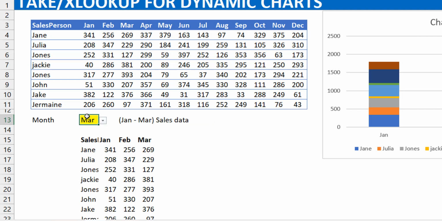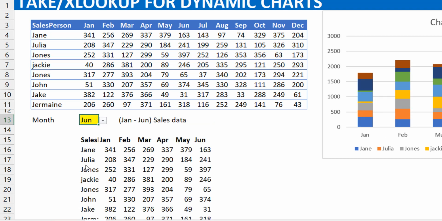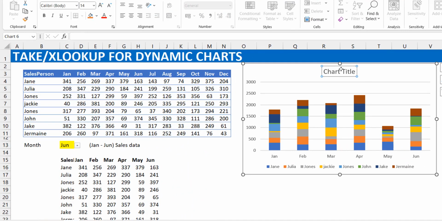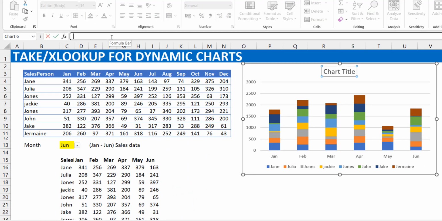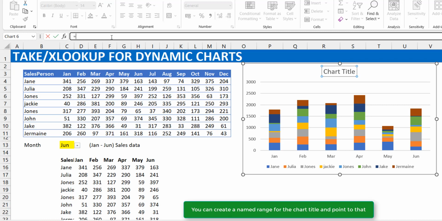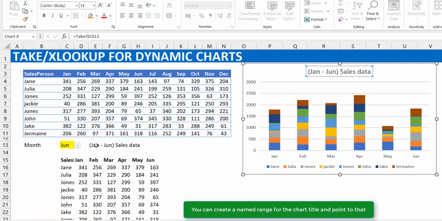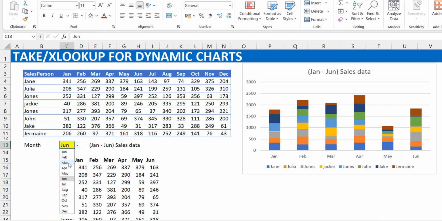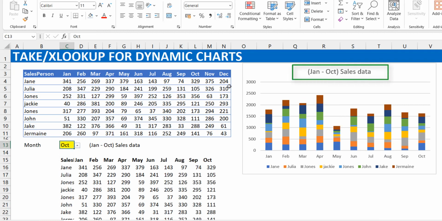If you change this to June, you can see that this changes. So what you do is you just link the title to that cell. Go into the formula bar after selecting the chart title, and then you point it to this cell. Okay, so now you can make your selection. Let's change this to October, and you can see that the chart title is dynamic as well. Something very simple, but I just thought to show it.